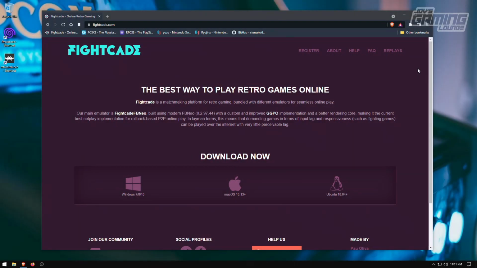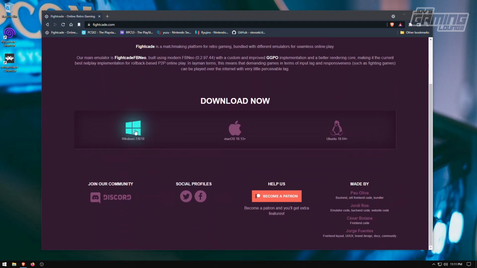Welcome back, and we're going to continue our series where we install all my emulators on this secondary PC that I have. Today we're going to do FightCade. And what is FightCade? Basically the best way to play your arcade games online with other players on the internet. It uses FBNeo as its backend, and it has rollback netcode with GGPO. So we're going to go ahead and download this here for Windows.